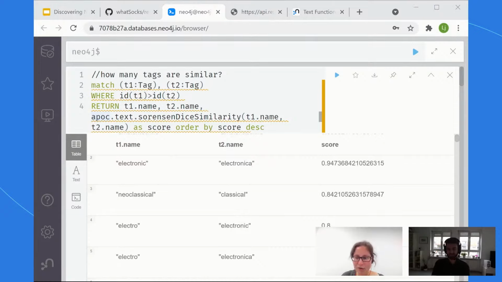There is a whole conversation about being aware of what your tool does, because all of a sudden you've got neoclassical and classical, and they're 82% similar. But obviously neoclassical and classical are going to be two different genres. Neoclassical is newer classical music. Classical, we're probably talking about Mozart and Schubert and that kind of thing.